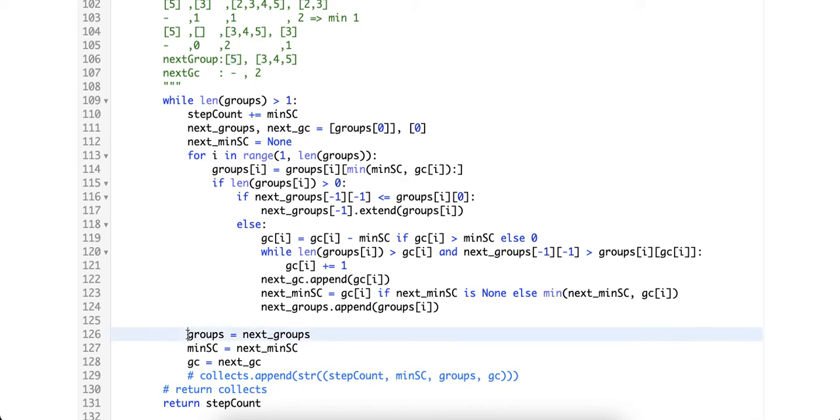Then after that, of course, we update the group, min, SC and GC with the next ones that we calculated here. At the end of it, when the group length becomes 1, that's when we return the step count. So that's the code implementation.